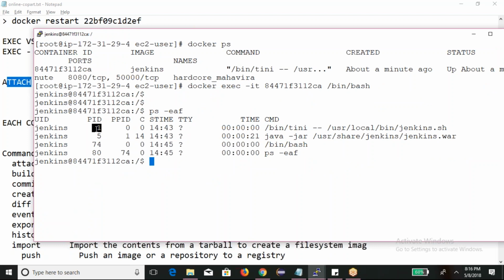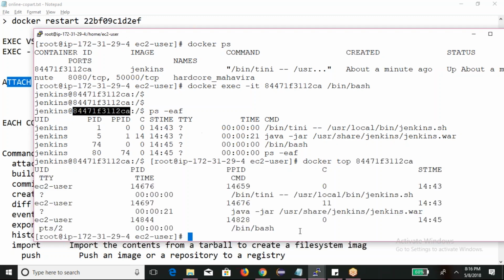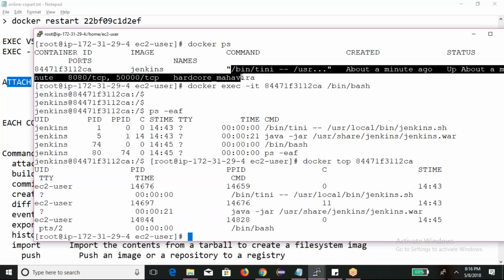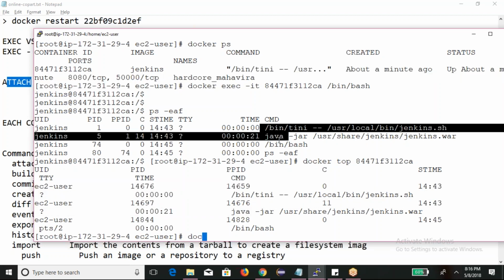Okay, Ctrl+P, Q. Remember, I am having as of now docker top container ID. And now see, I'm having three sub processes running: bin bash, because I did exit here, and then jar and tiny. Earlier it was only 2. So now if I do attach again, let me show you the attach one more time.